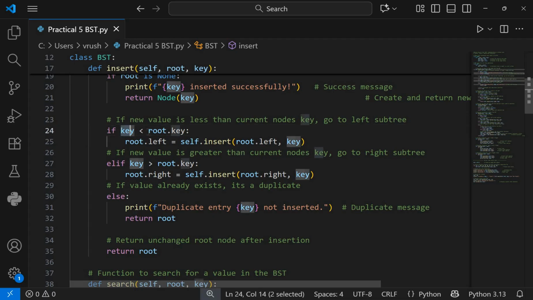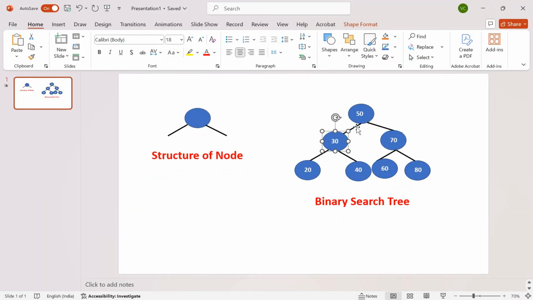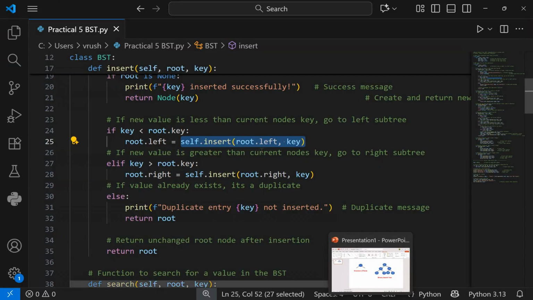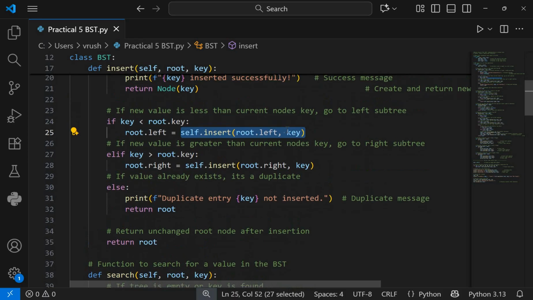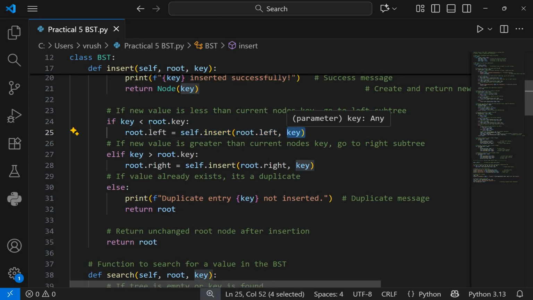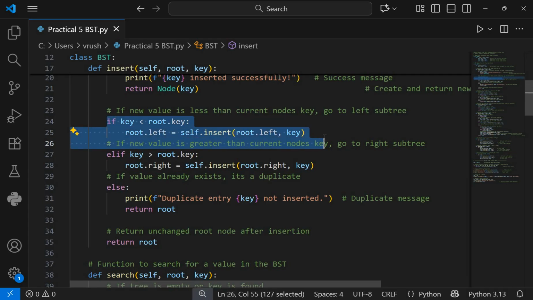Our key value is 30. Root dot key is 50, right? So 30 is less than 50? Yes. So the self dot insert function passes the parameter root dot left side. Again they create the particular structure, this is the left part, and after that creating the node, they call this class Node and put in the value, that is 30.